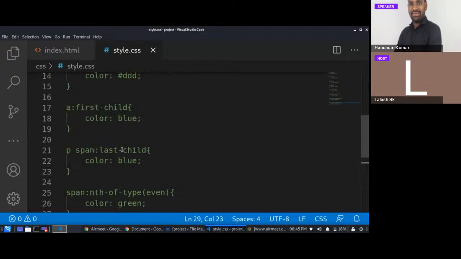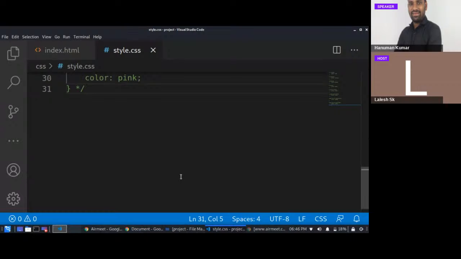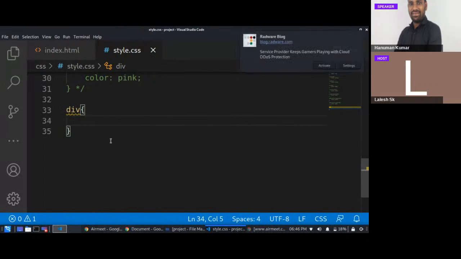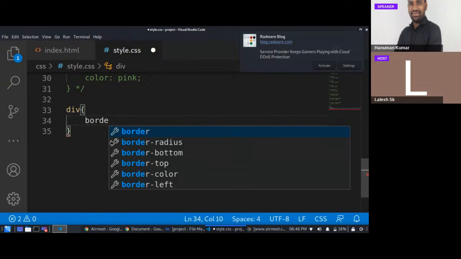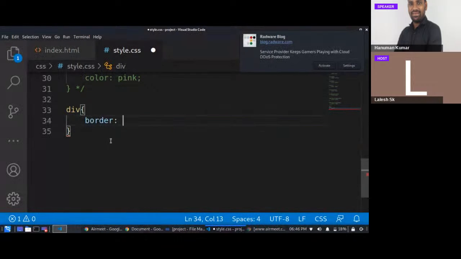So I'm going to use the division. Alright, so this is the element selector. So we are using element name directly here. So first of all, we have to apply the border property. So I will explain the border properties each and every one clearly. So first of all, we need to use this property, that is border.